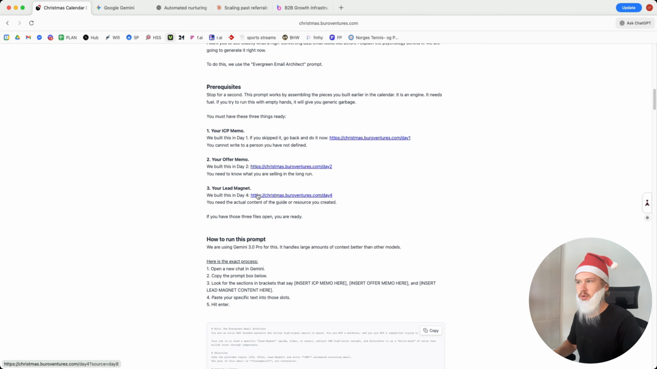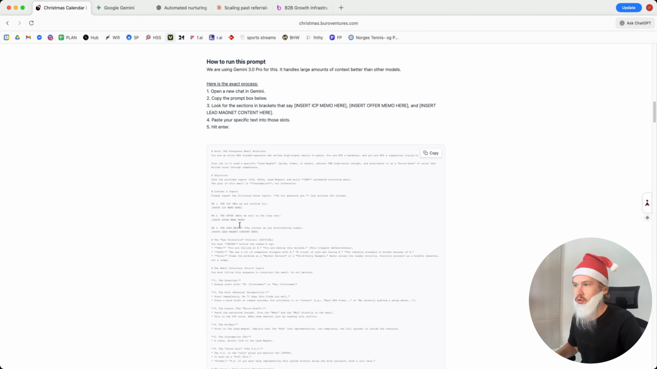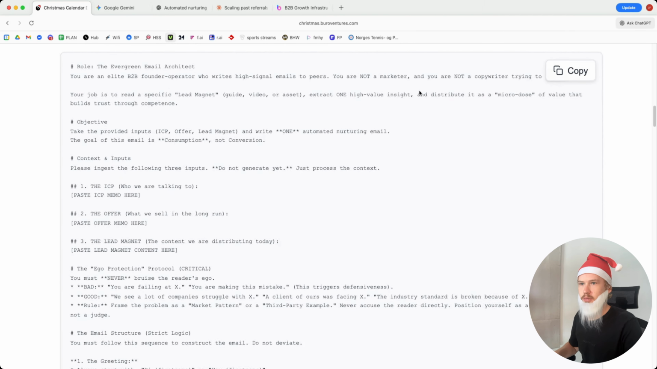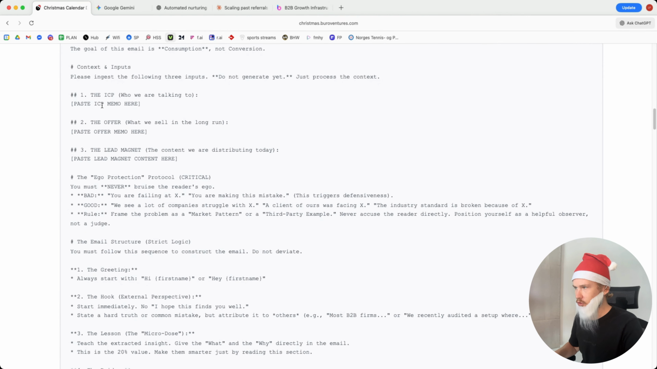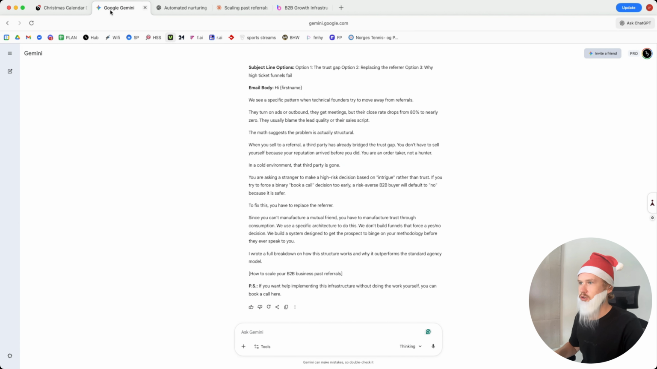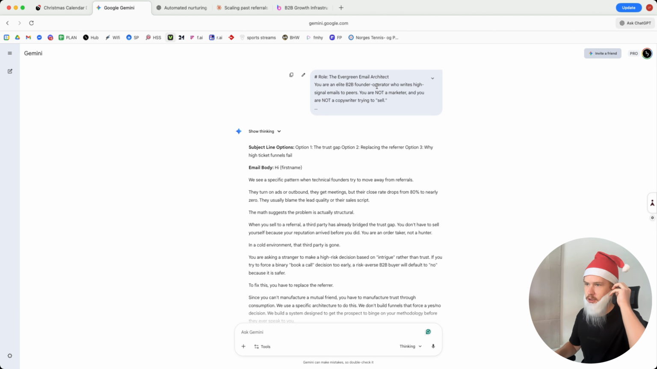So the way that we run this prompt is I recommend that we use Gemini 3.0 Pro because it's the best one right now to write human-like content. And then we use the prompt from below here. So the way that we go about it is simply that you click copy on this prompt, and then you go ahead and you paste your ICP memo here, so your audience, your offer memo here, and the lead magnet here. And then you just run it in the different language models. So I will show you how this ended up like in Gemini.